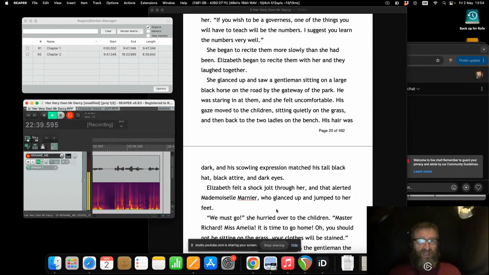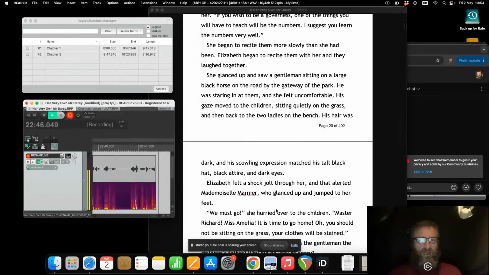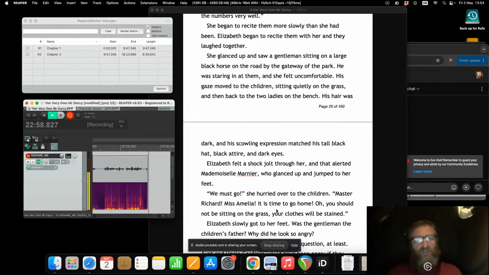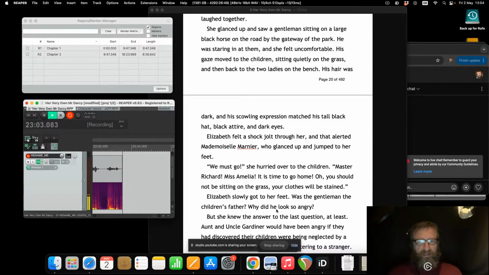Elizabeth began to recite them with her, and they laughed together. She glanced up and saw a gentleman sitting on a large black horse on the road by the gateway of the park. He was staring in at them, and she felt uncomfortable. His gaze moved to the children, sitting quietly on the grass, and then back to the two ladies on the bench. His hair was dark, and his scowling expression matched his tall black hat, black attire, and dark eyes.